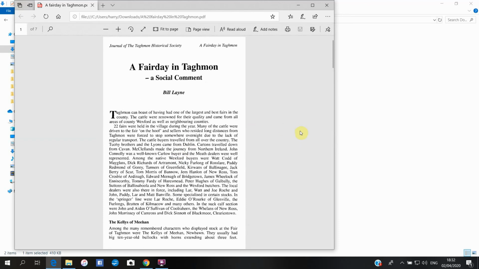So that is how you access items on the Wexford Library Service Digital Archive.